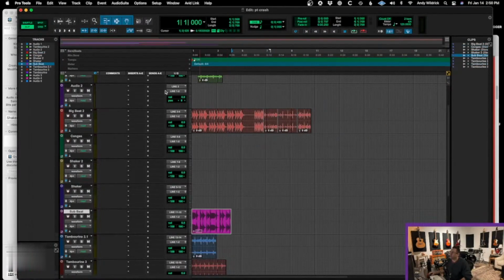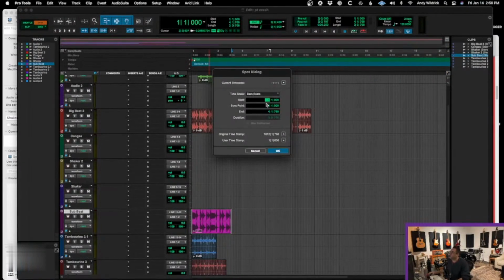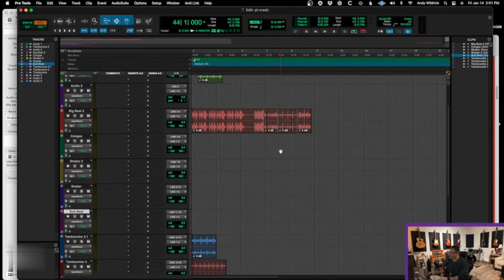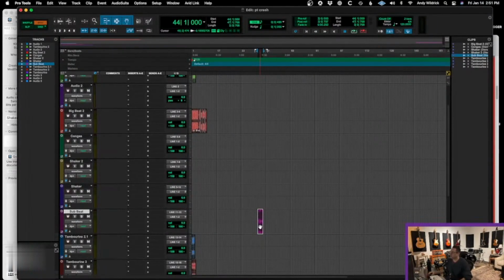And now the last one here is spot mode. So I click spot, and I've got my grabber tool, and I select a clip, and it's saying, hey, where do you want this clip to go on the timeline? So I can say I want it to go to bar 44. Hit OK. I zoom out a bit. And there it moved it directly to bar 44.